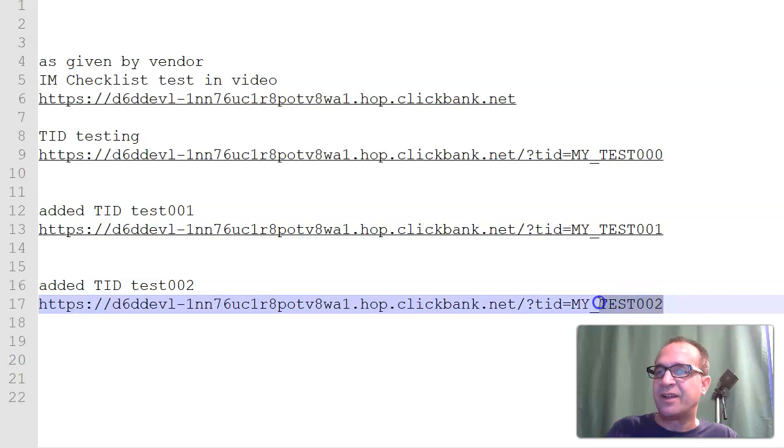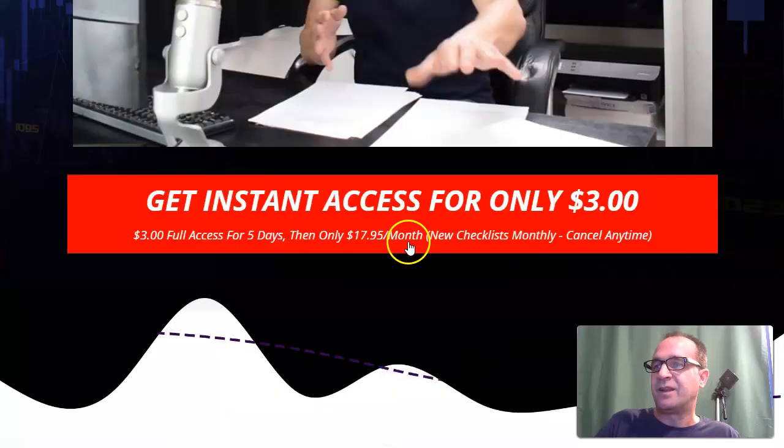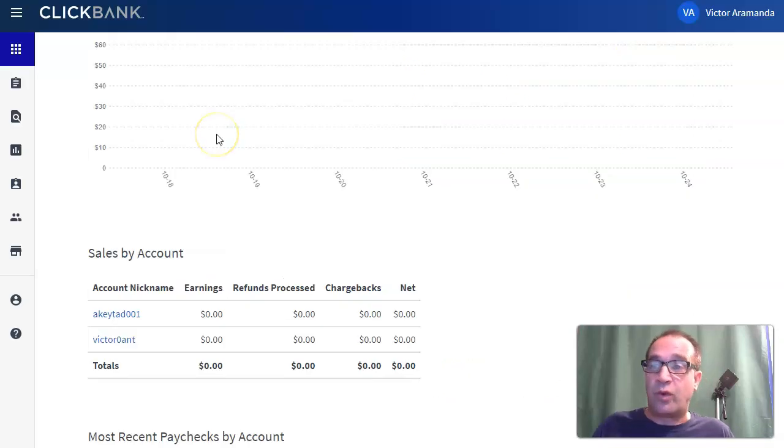And like right here, I could actually change this live, right? Let's see what it does. Let's do that, okay? And I click the button. What do we expect to see on this page, right? At the very bottom. And there it is. Look, just to test.